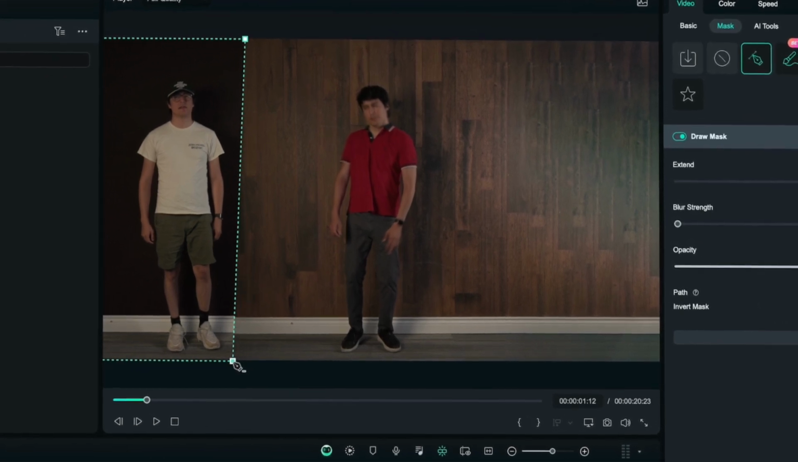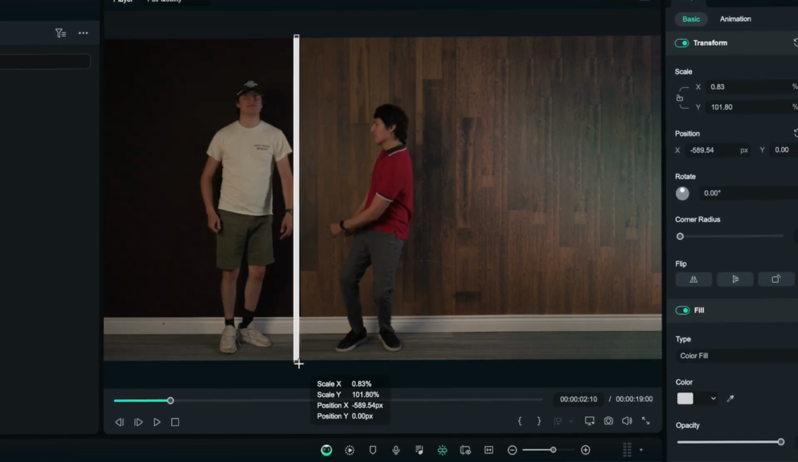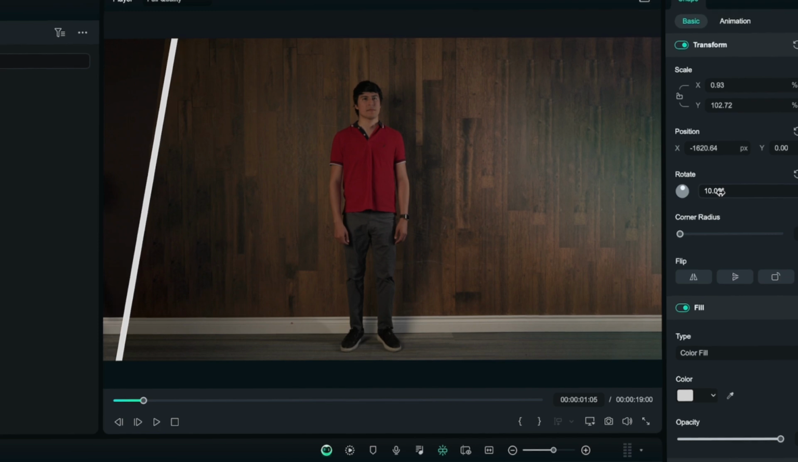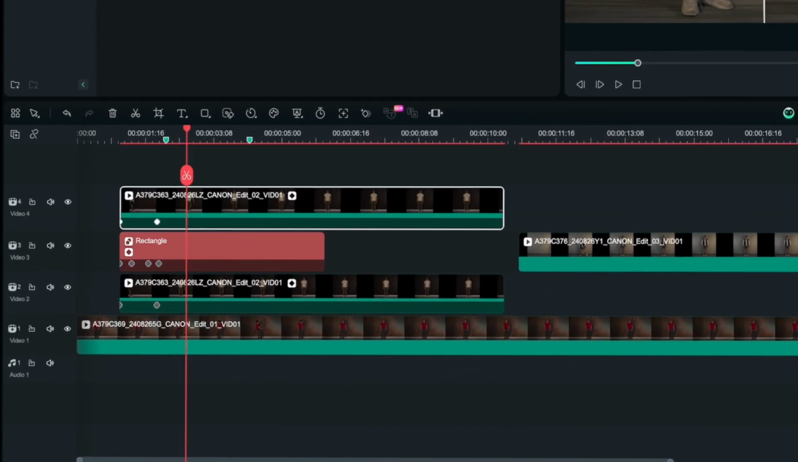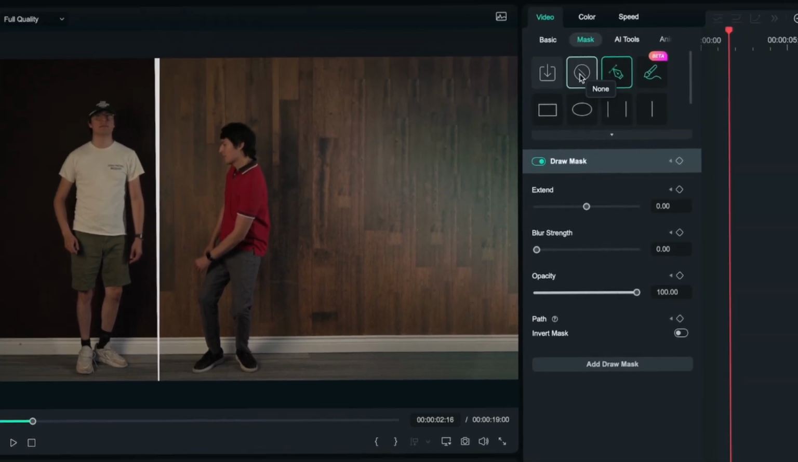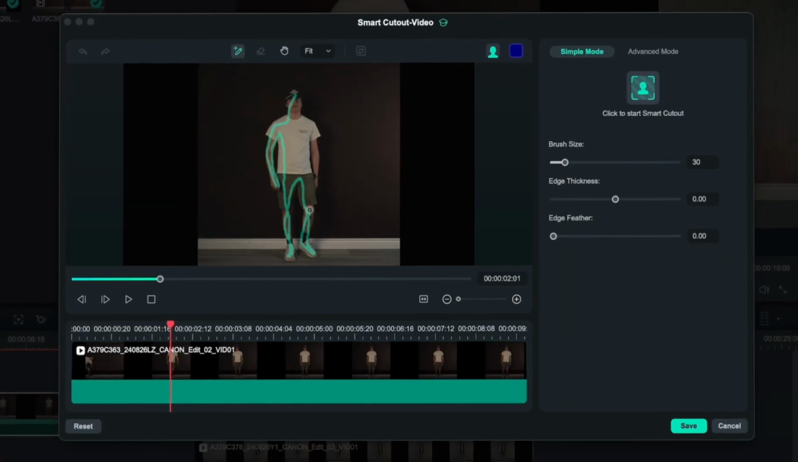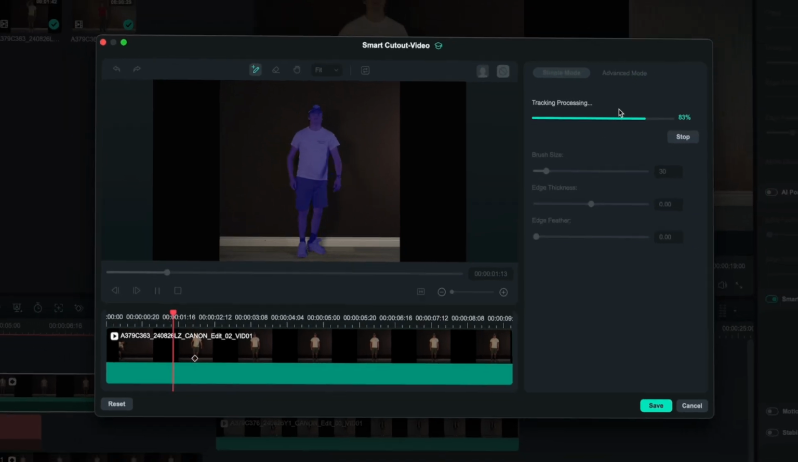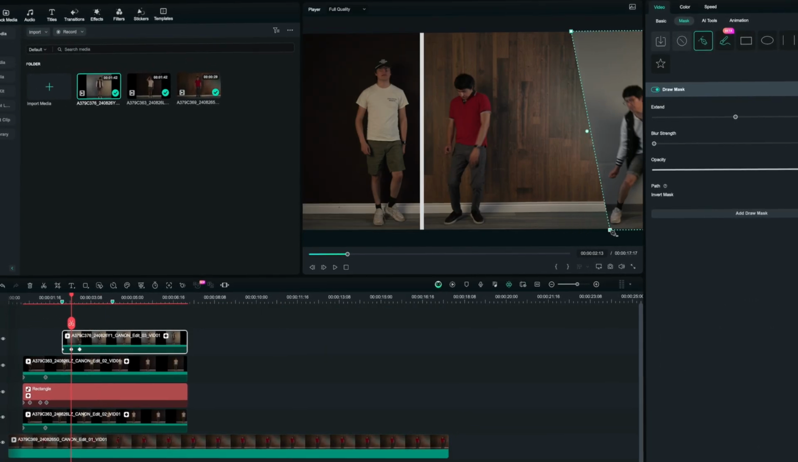Next, create a wide rectangle shape, adjust its height to be greater than its width, and align its position and rotation to follow the mask. Duplicate the second clip, remove the mask, and use the Smart Cutout tool to separate the background from the subject. Follow the same steps with the third clip, ensuring the position keyframes align with the subject's reaction to the movement.